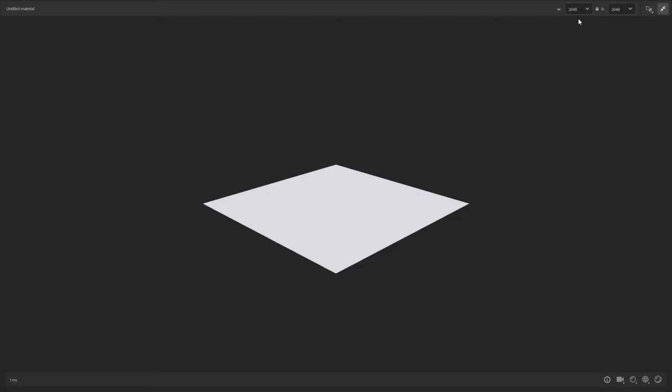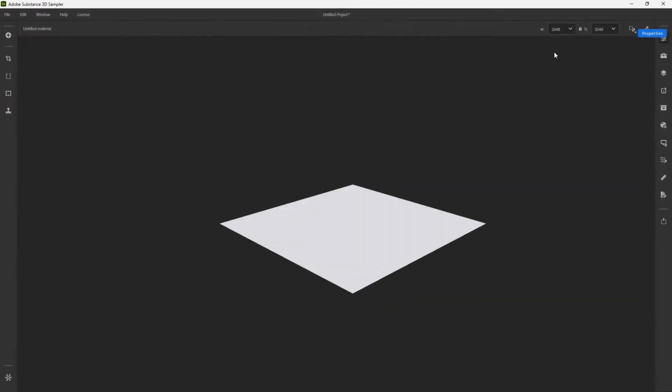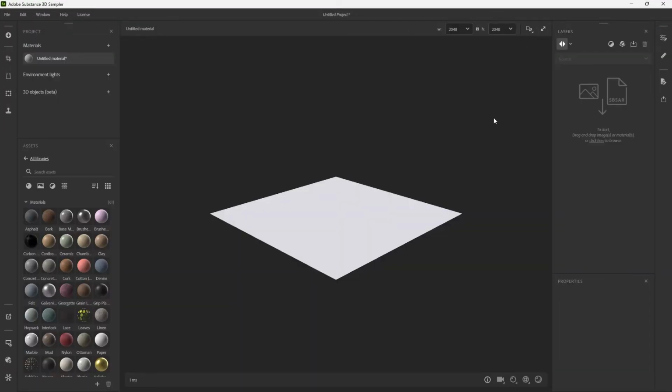And then this allows you to make it full screen if you need to. I don't very often use that, but it is there. At the bottom of the viewport, you have a little info button, which teaches you how to manipulate the viewport. So Alt and left click and hold rotates around.